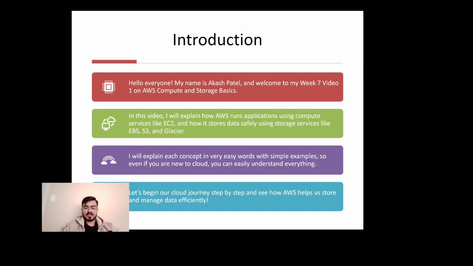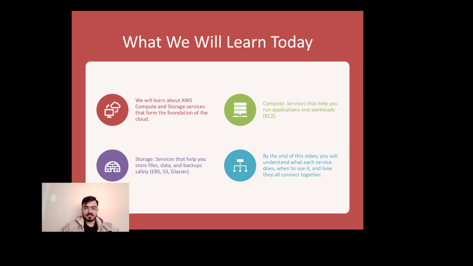So let's see the first one, EC2, Elastic Compute Cloud, which gives us virtual servers. EBS, Elastic Block Store, which acts as a hard drive. S3, Simple Storage Service, which stores files like photos and videos. Glacier, a special storage for archiving old data cheaply. By the end, you will clearly know what each one does and how they connect together. Let's move to the next one.